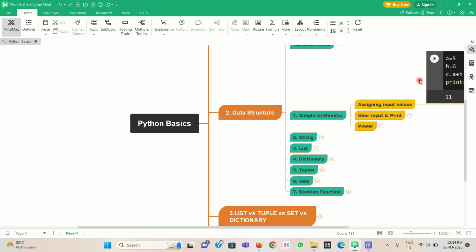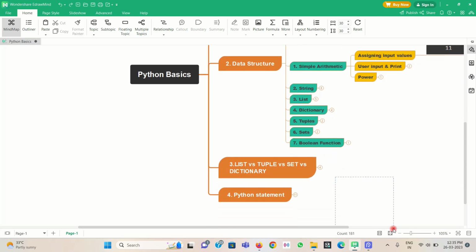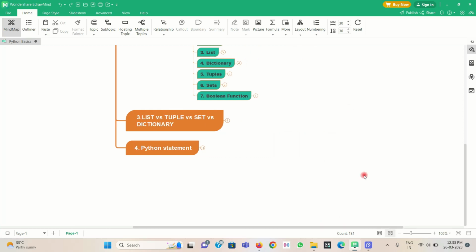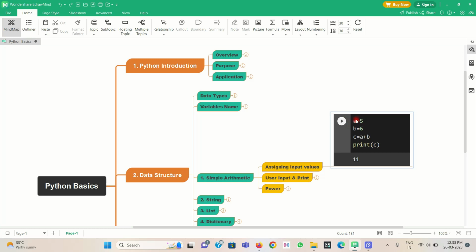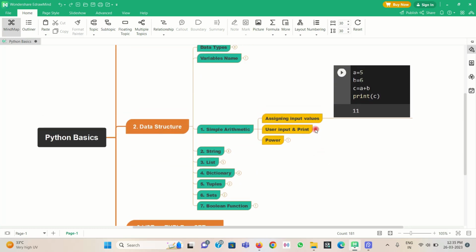For that I have taken a small example. Here, in simple arithmetic, normally the input is given directly for assigning the variable. So here a equal to 5, b equal to 6, we can add them and print the statement. This is simple: the input is not taken at runtime. Here the inputs are given in the code itself. So this is one type of input declaration, and the next one is the input and print statement.